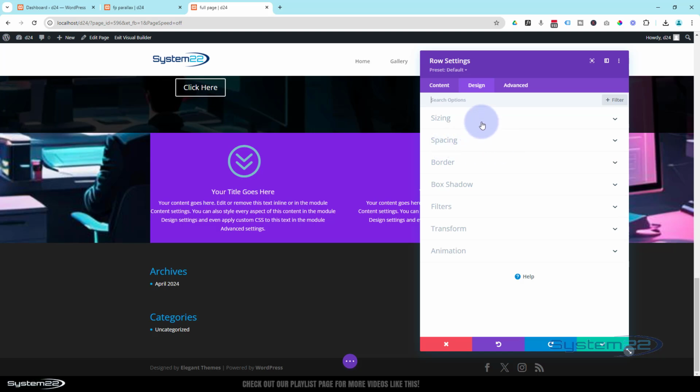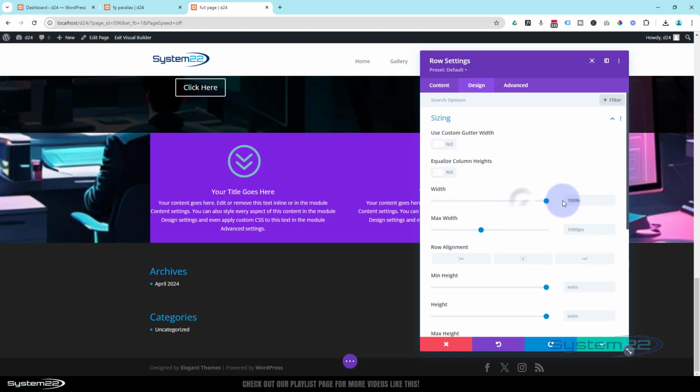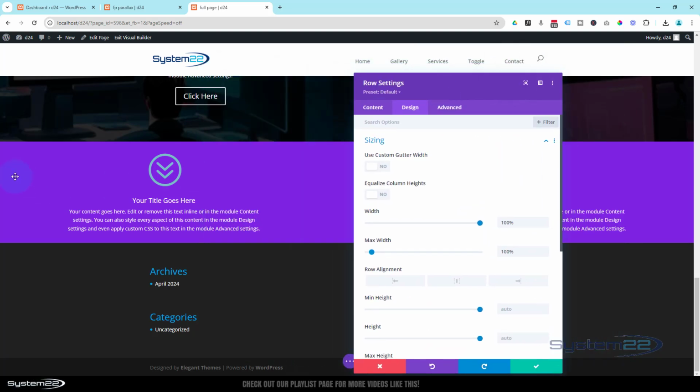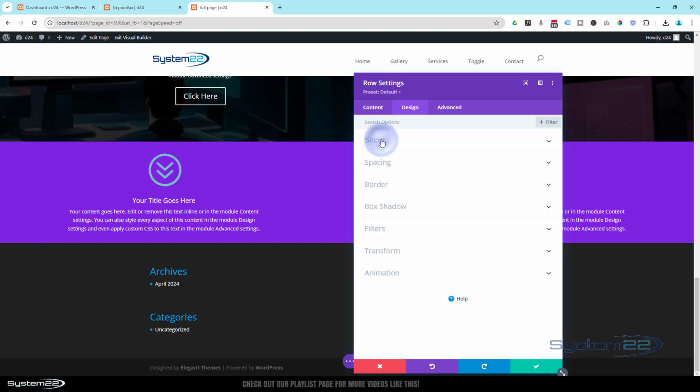Over to design and sizing. Width all the way up to 100%. 100% in the max width also. We've got a full width row there. Now you may want more space left and right. If you do, simple to do with padding.